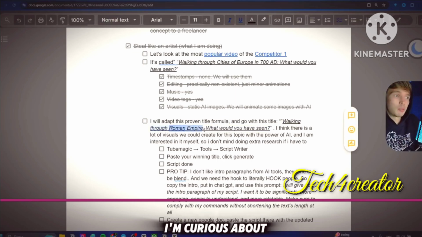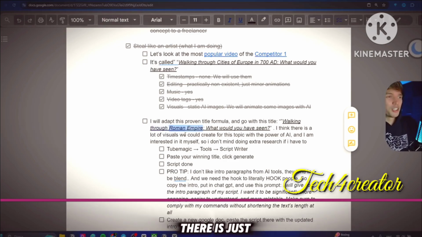The reason is actually I'm curious about the Roman Empire when it comes to AI, because as a kid I always enjoyed movies about the Roman Empire, and I think there are so many epic visuals we could create with AI: gladiators and the Colosseum and Rome itself and Julius Caesar, and so many more things we could create with AI. It's mind-blowing. So that is why I'm going with this niche.